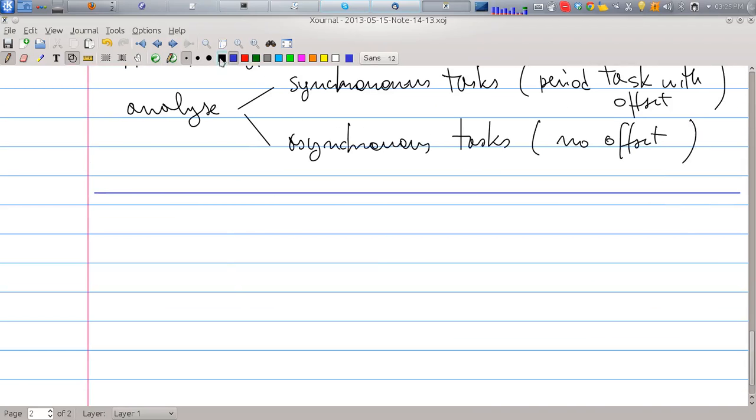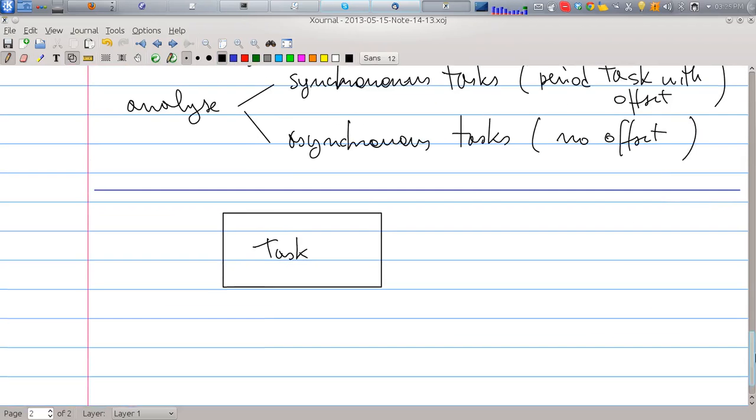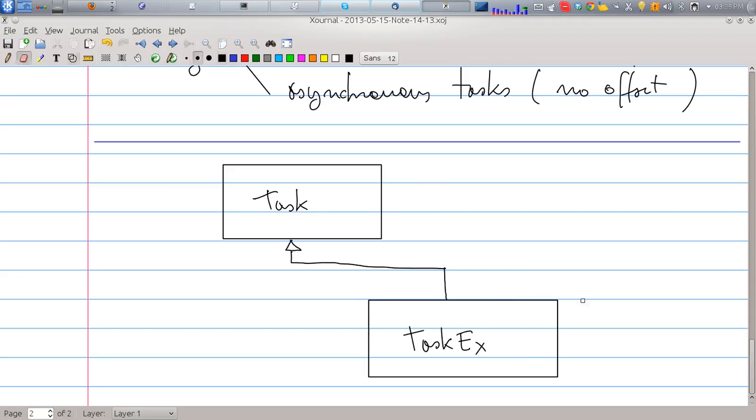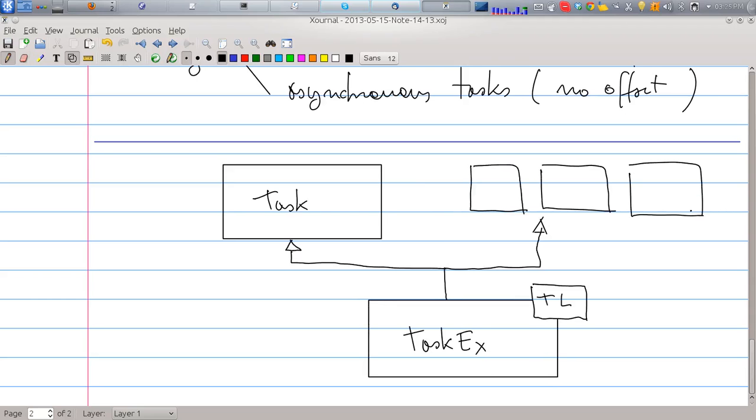So I'm going to have again a task with the basic property, okay? Then I'm going to have another task, which I call task X, which derives from here. Okay? But it's also deriving from a type list. It is a list of types. It can be several types. Each one of these types is a class that implements one specific property.